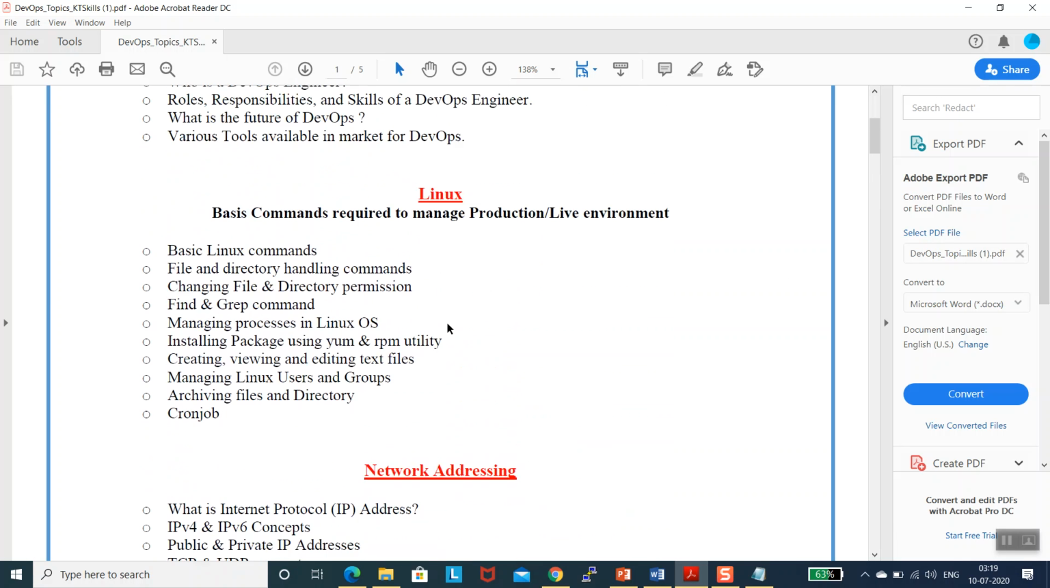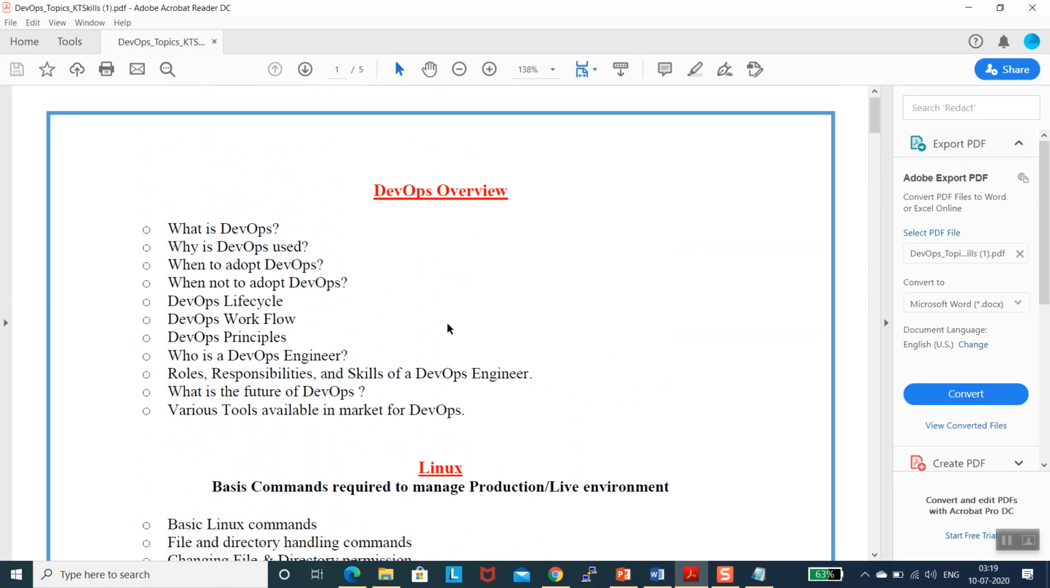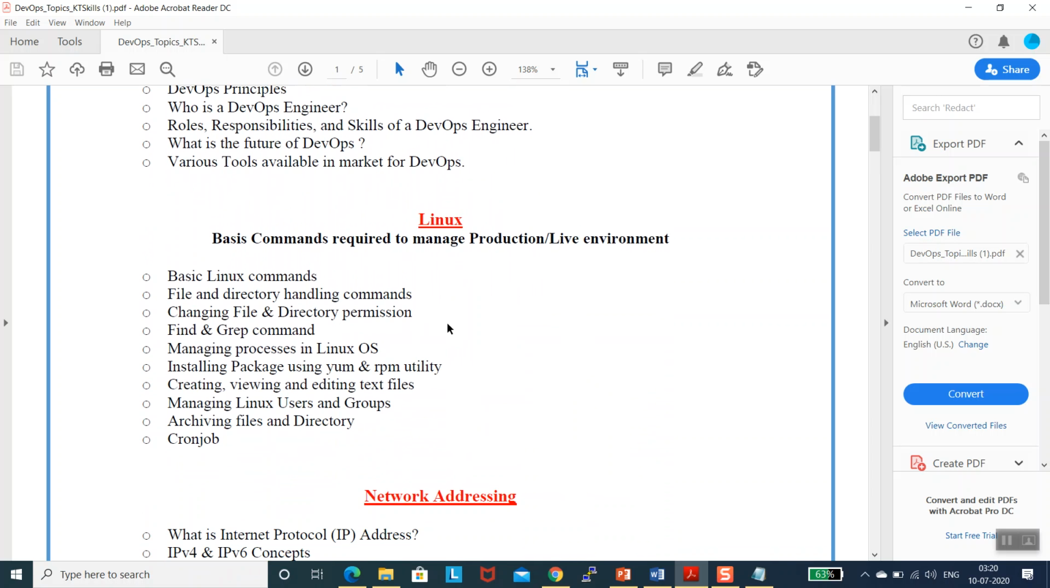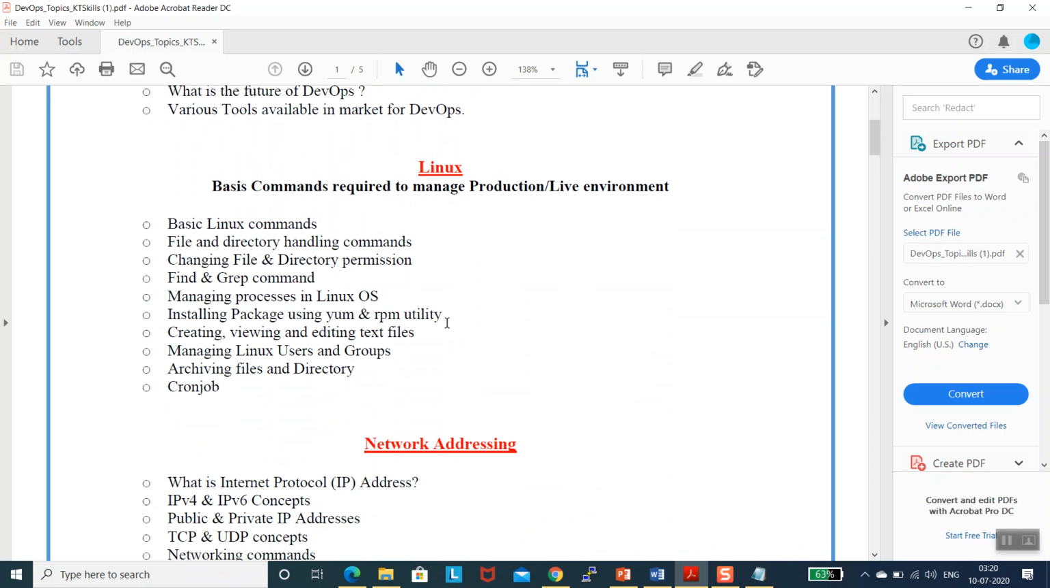So what happens in this is, DevOps overview is nothing but all the theoretical information. Linux will teach you in such a way that you will not feel like a newbie. We will have hands-on training on Linux. I'll give you all the commands, whatever is utilized.